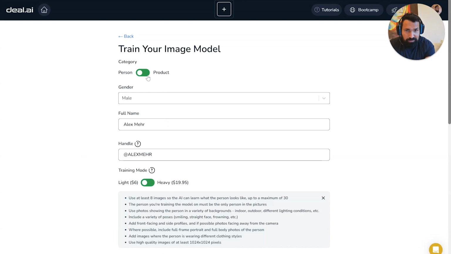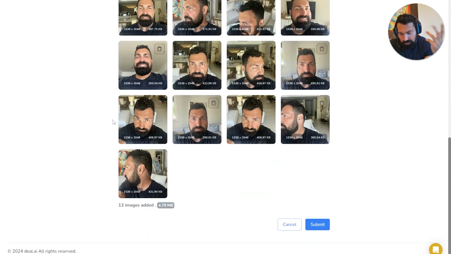Had I selected a product at the top, it would have slightly different instructions. But let's say you have an e-commerce product, you want to create a model of it so you can put it in beautiful scenarios for your e-commerce site. You can totally do that as long as you take a few photos.